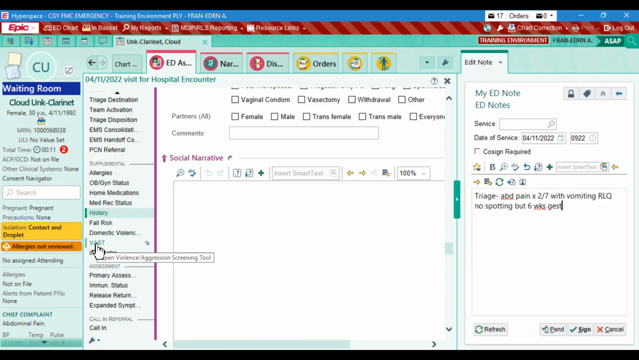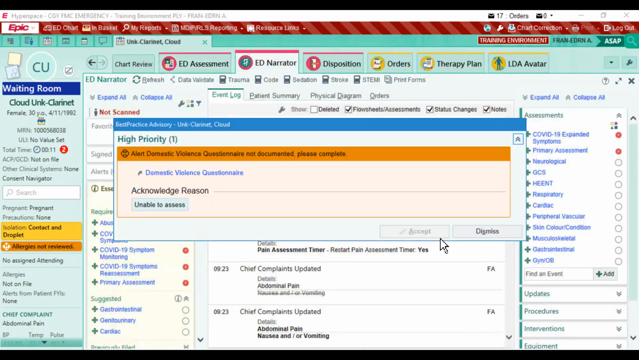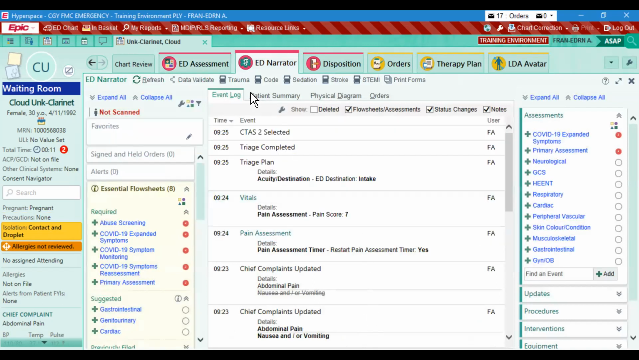A violence assessment screening tool we are not currently doing, but likely in the new year. And all the other stuff is bedside. Once you have completed that, you need to remember to sign your triage note, and then that will end up populating into your ED narrator as part of your chart. Okay, I'm going to dismiss that for now.